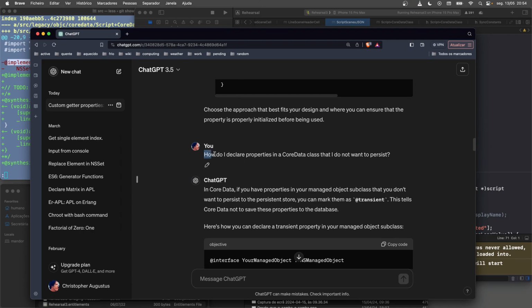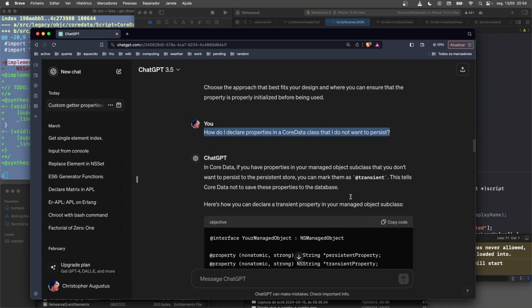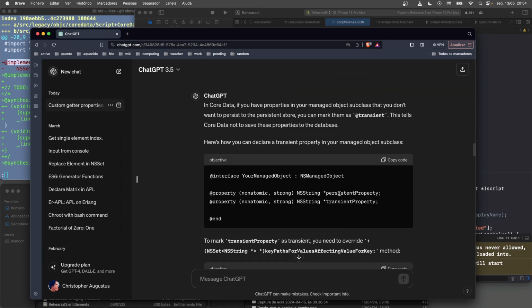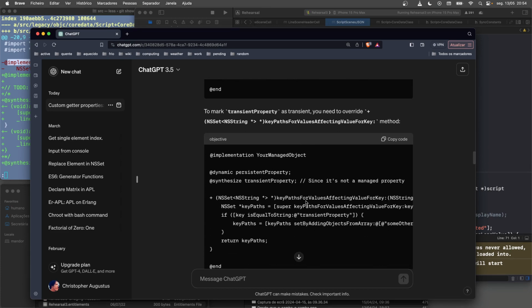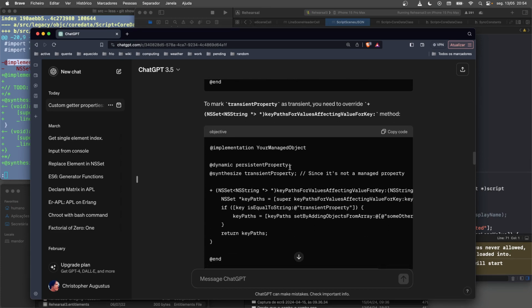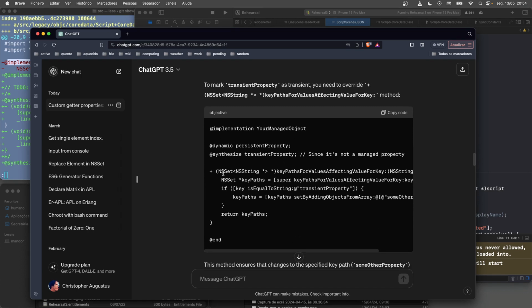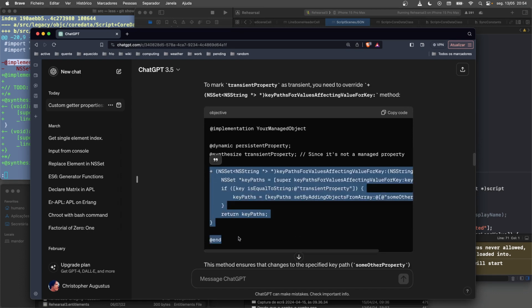All right, so how do I declare properties in a CoreData class I don't want to persist? Oh, well, you do it like this. See, you make it transient like this, and then in there, instead of saying dynamic, you say synthesize, and then you have to override this. I mean, this is an example, this framework, right? The idea that I've got instances of classes, objects in memory where some of the state is persistent, but some of its state is not. It makes it very difficult. Look at what I have to jump through. I have to override this so that when it goes to look up the transient property, it gets ignored.